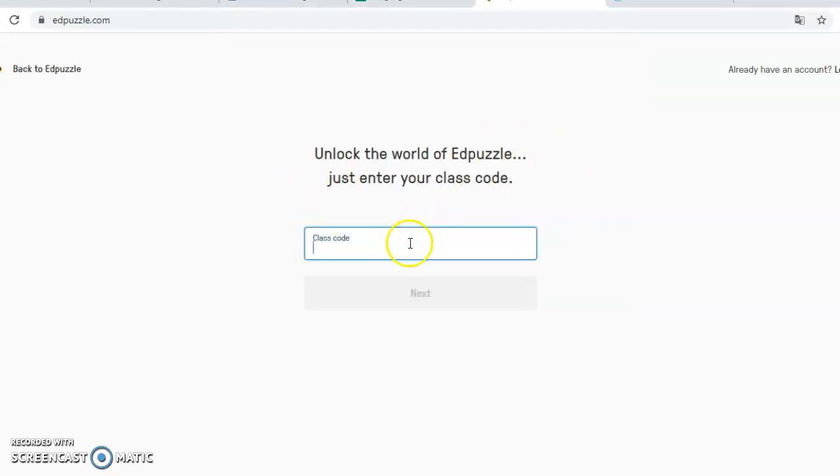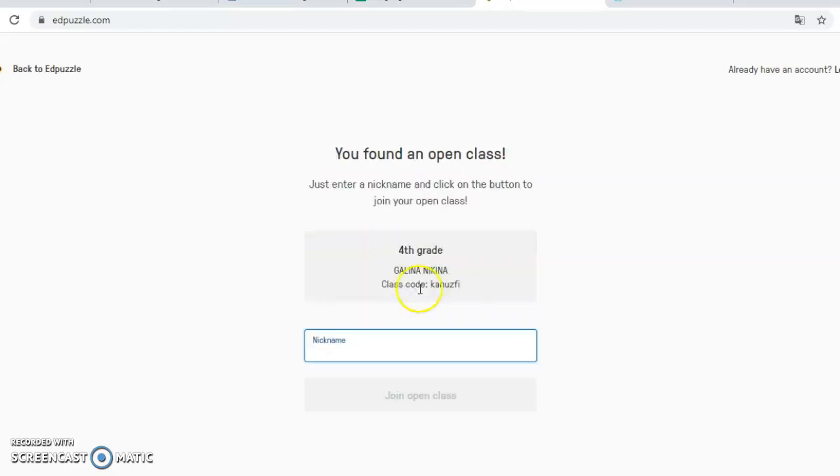And when you enter, they'll ask you for the code that you can also find in your Algebraics instructions I left. When you type it, it'll appear that they found you a class that I assigned days before. This is the 4th grade. The name of the teacher is me, Galina, and this is the code.